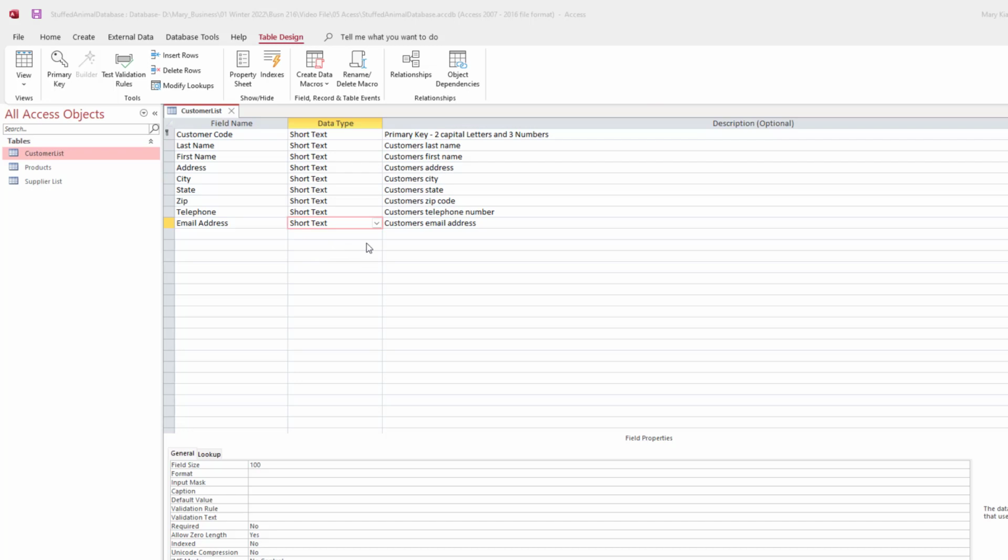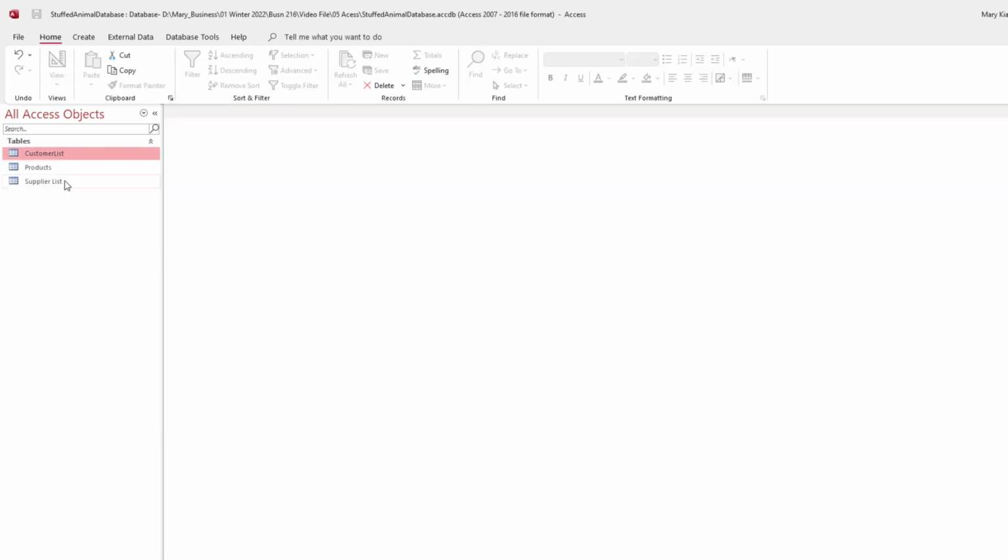And so Control S to save that. And then close our customer list table from up here using this X button right there. And now we have finished making the changes to our supplier list table and our customer list table.